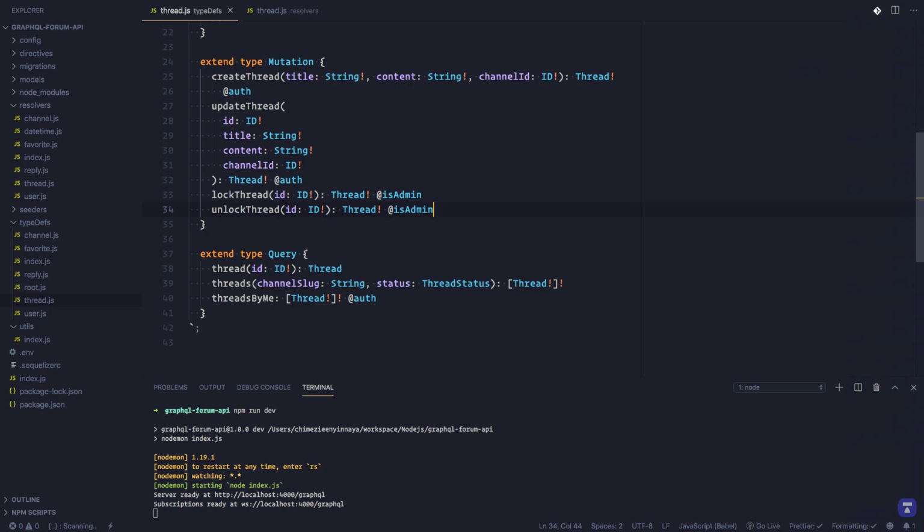So, we will add two new arguments to the threads query, which will be perPage, and it will be Int, and page, which will be Int as well. I'm going to grab this and add it here as well.